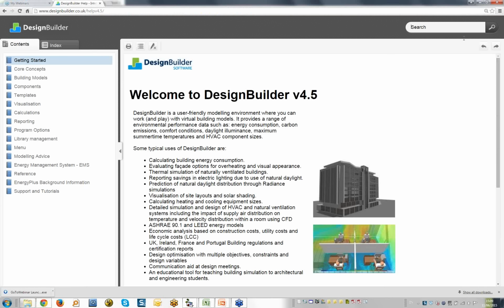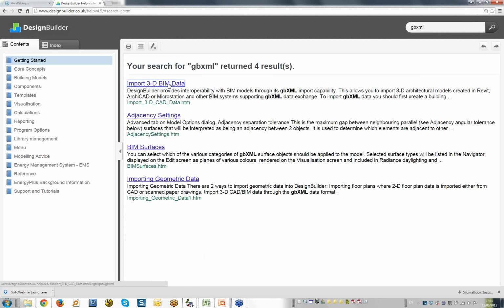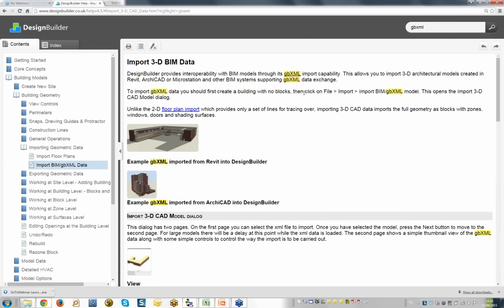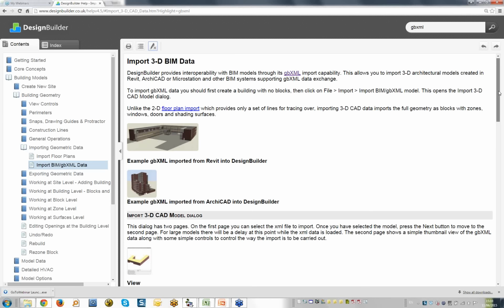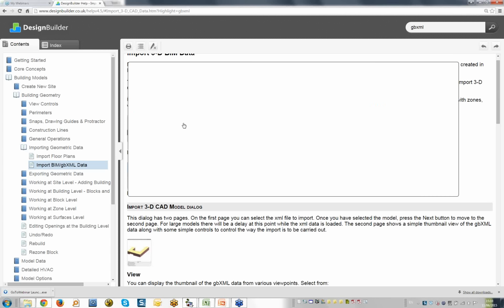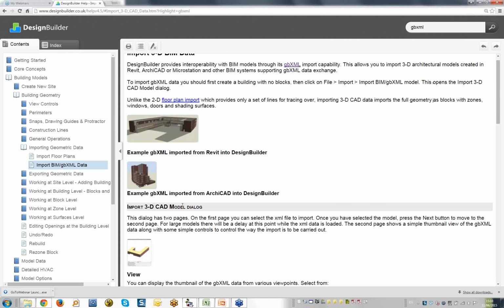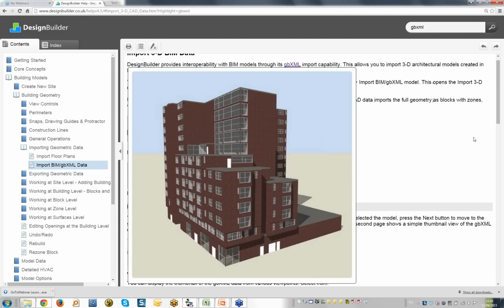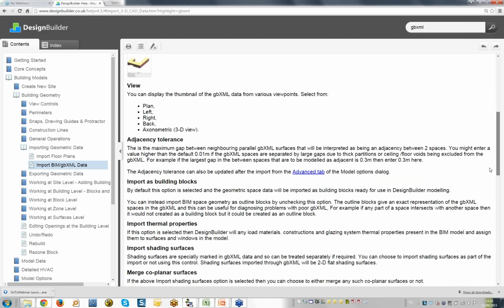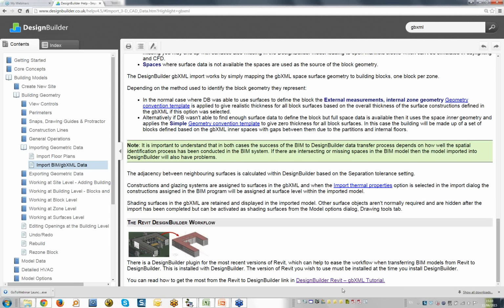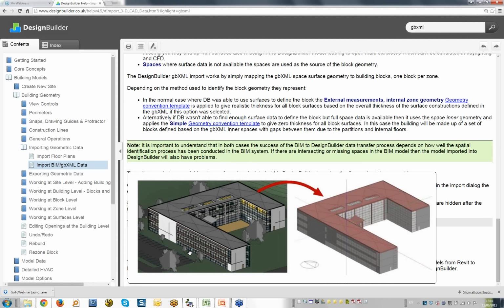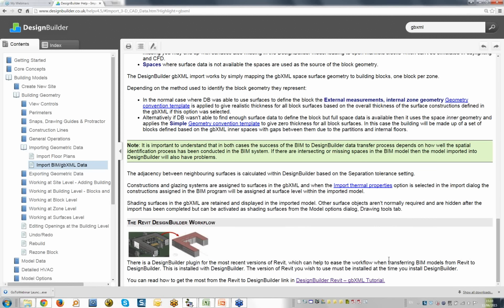The information I've just provided is all available from DesignBuilder's fully integrated searchable help file, which you can see here. Searching using the term GBXML, I can access the general information on GBXML imports and our link here at the bottom to the DesignBuilder Revit GBXML tutorial.